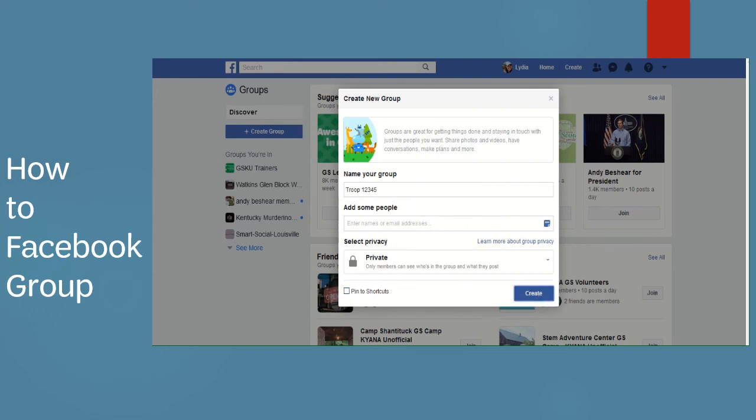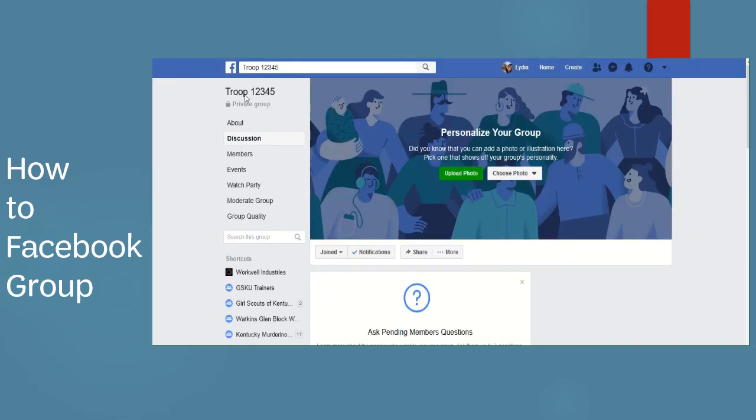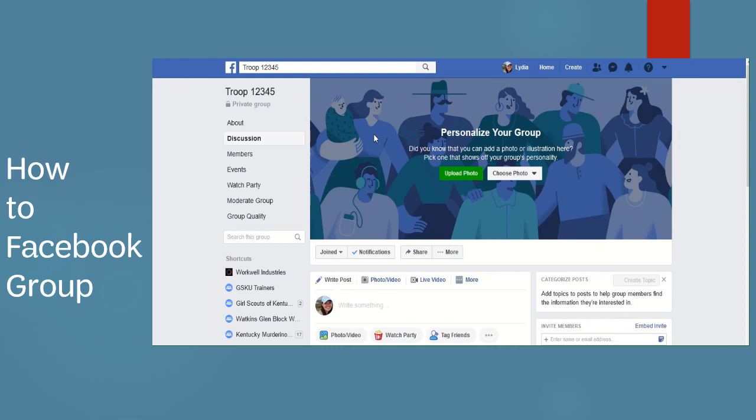So I'm going to click this blue box and go ahead and create our group. There we go, we've got our troop group. It's private. You can go ahead and personalize your group. You can upload a photo from your computer right there, or you can choose a photo from your existing Facebook account, or you can choose an illustration that Facebook has available for you.